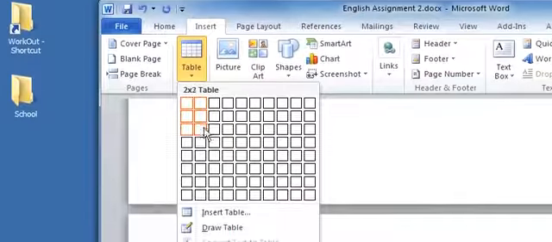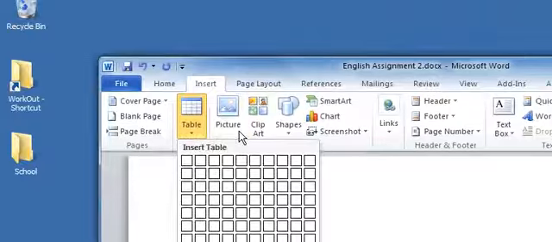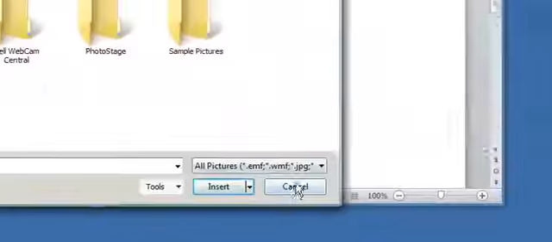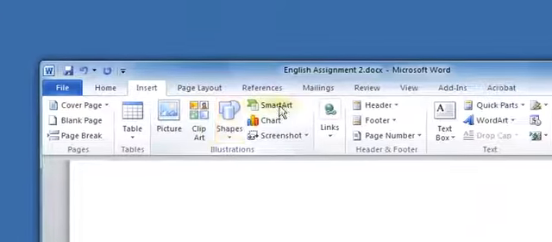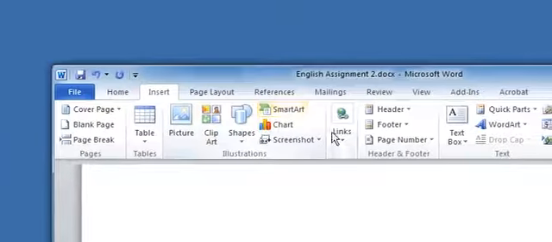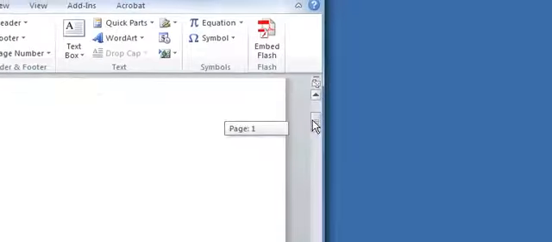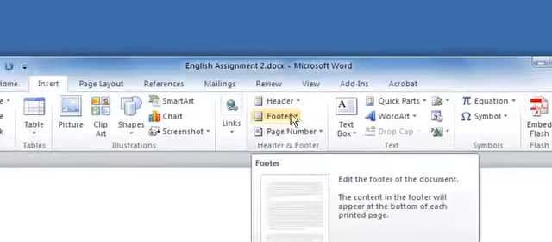I can insert a table here. Okay, notice that it lets me select what kind of table. I can insert a picture by going and selecting a picture from my computer. I can insert shapes, different kinds of charts. Okay, the other useful thing here is going to be a header or footer.